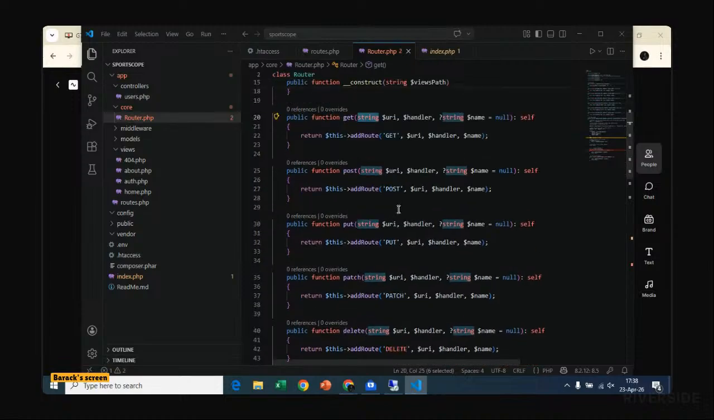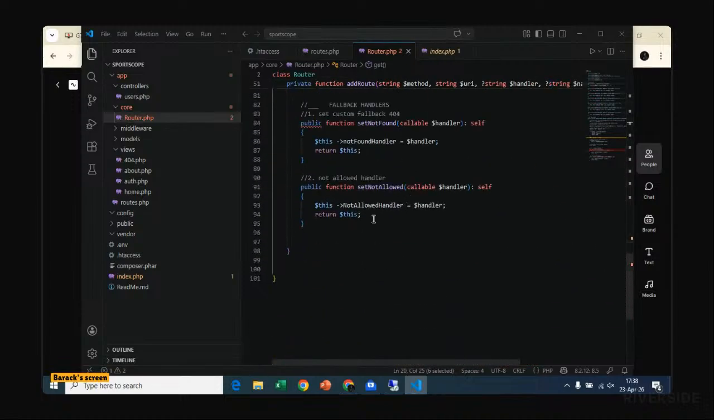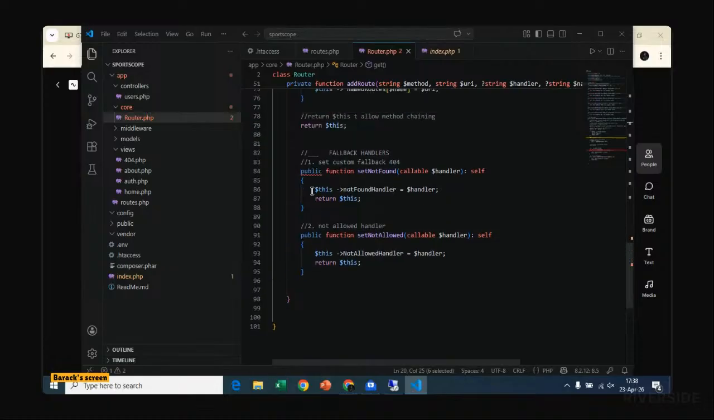So moving forward, having defined what happens to not found pages and not allowed handlers, we're going to look at how we generate a URL.